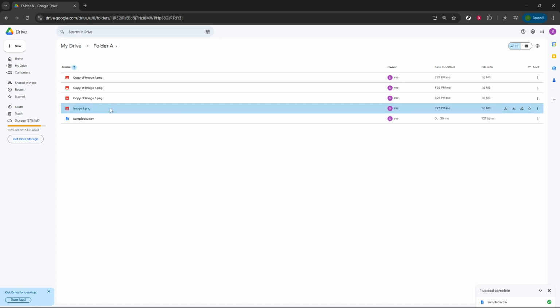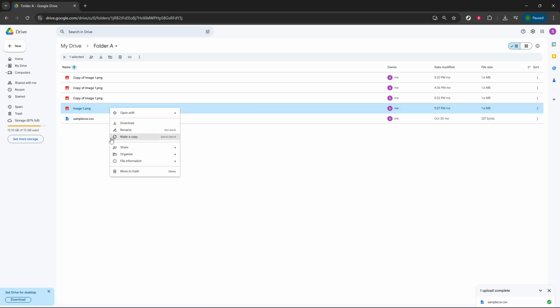When you see the file, hover over it to make sure you've selected the right one. Next, right-click on the file to open the context menu. If you're on a trackpad, a two-finger click works as well. From that menu, click on Share. This opens the sharing window where you control who can access the file and how.